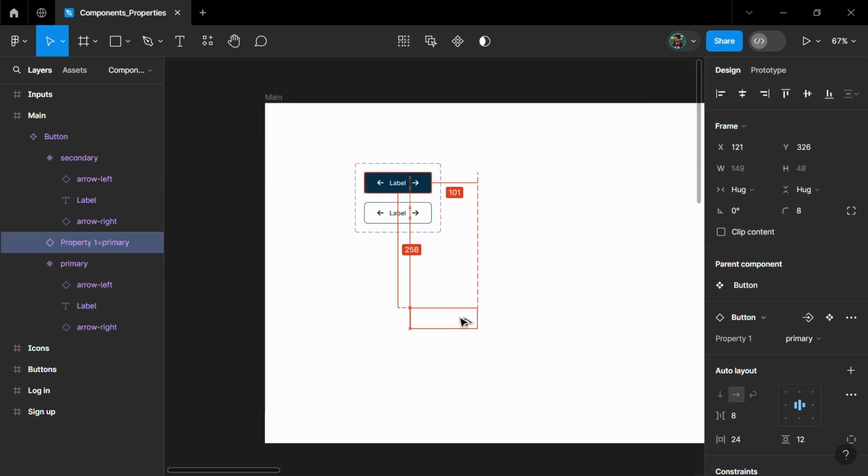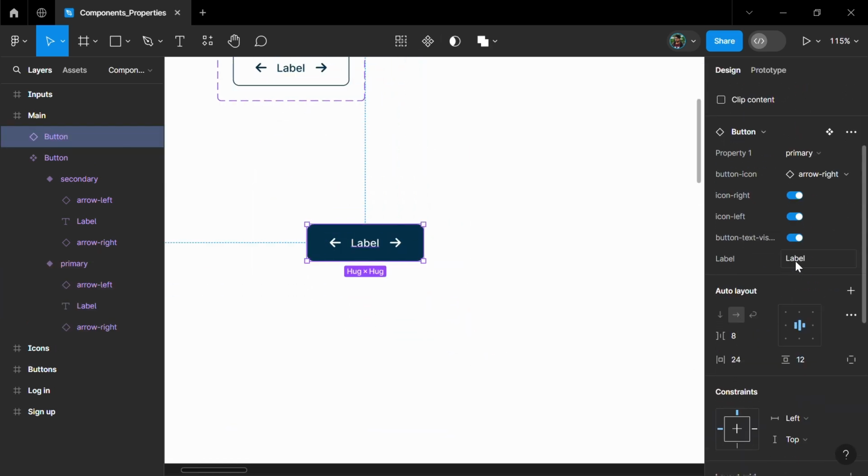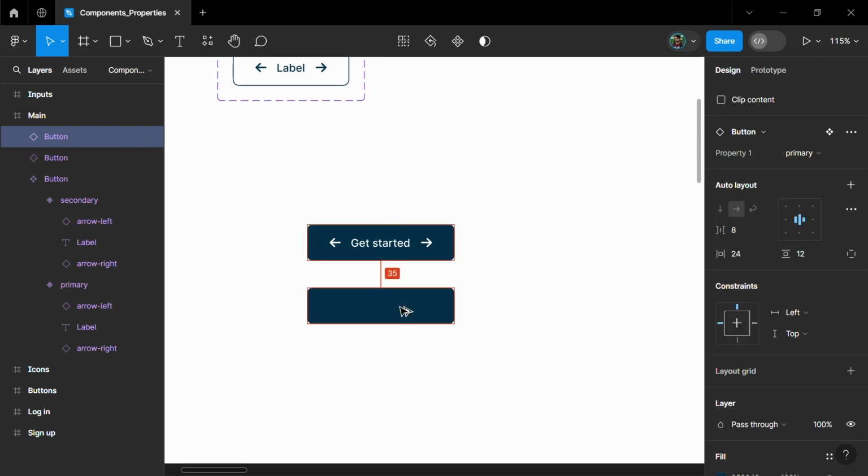And now if you drag and drop your button instance, you are able to directly type your button text here in this text property. And then if you hit enter, the text will be updated on that particular instance only.